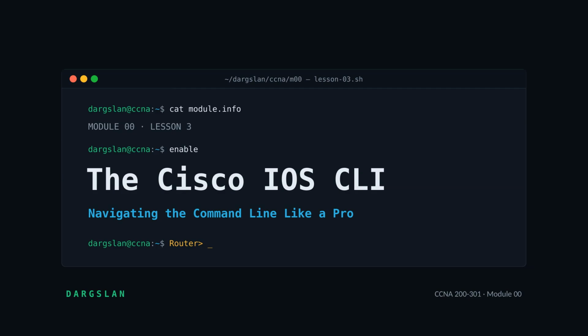In Module 0, Lesson 3, we're stepping into the Cisco IOS command line, the single most important skill you'll build on the road to 200-301. Think of the CLI as your cockpit. Every router, every switch, every troubleshooting session starts right here at the prompt. So go ahead and type enable with me. Let's navigate the command line like a pro.